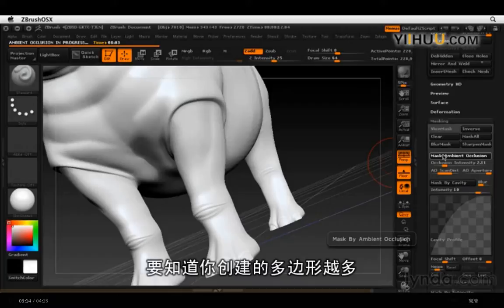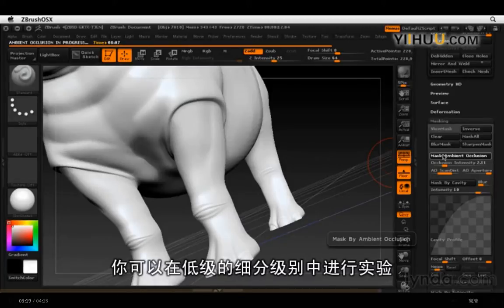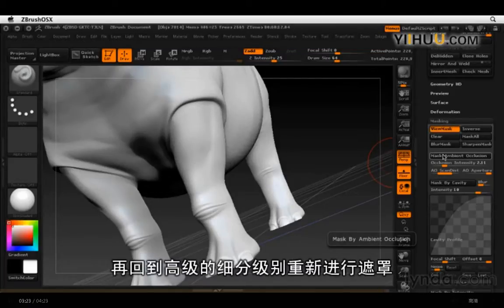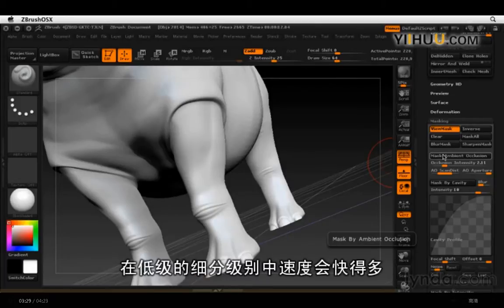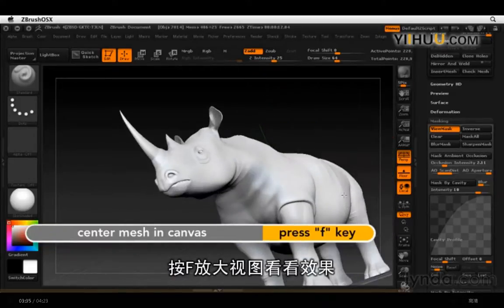Be aware that the more polygons in your model, the longer ambient occlusion takes to calculate. You can usually experiment with the result on a lower subdivision level, and then when you like it, you can go up subdivision levels and mask again. You'll get a smoother result at higher subdivision levels, but it'll take longer. On the lower levels, you can experiment more quickly. Alright, let's zoom out, hit F, and see what it looks like.